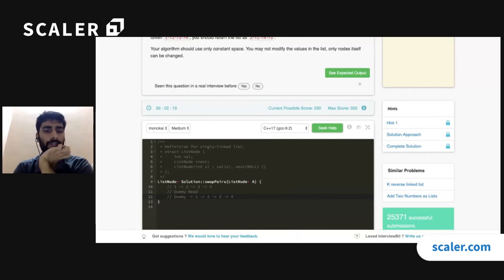Now see, suppose I am reversing the pair of 4 and 3. I at least need the pointer to 4 and also the pointer to 3. But I also need the pointer to 2. Why? Because when I have reversed these two, I have to make sure that 2's next points to 4. So we at least need 3 pointers. So let me first create a dummy node.